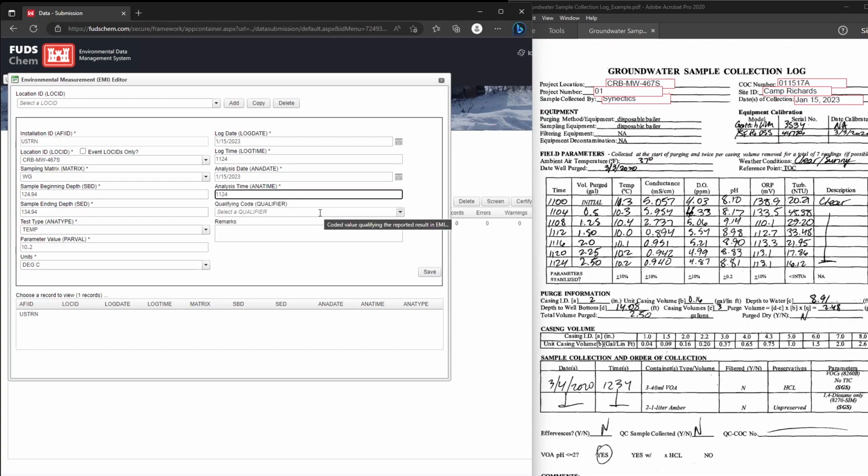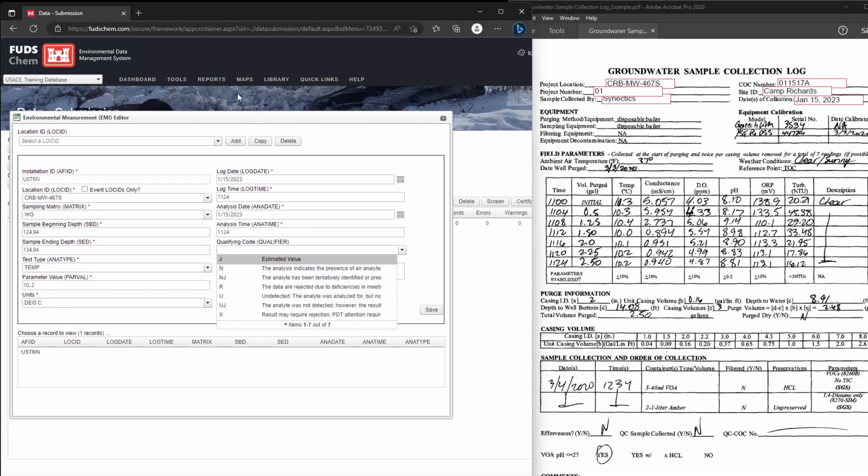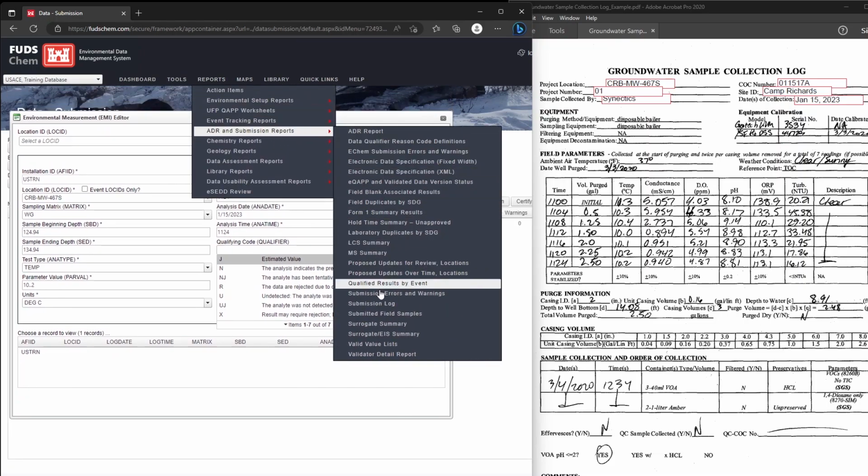The qualifying code field is optional. If needed, a qualifier could be added here. Otherwise, it can be left blank. The drop-down provides options for qualifying a value as estimated, tentative, or in need of attention by the PDT, for example. If the descriptions are not fully visible in the drop-down, you can look them up under Reports, ADR and Submission Reports, Valid Value Lists. We go over this report in our Loading Environmental Measurements to FUDSChem via Flat File tutorial video, linked in the description.